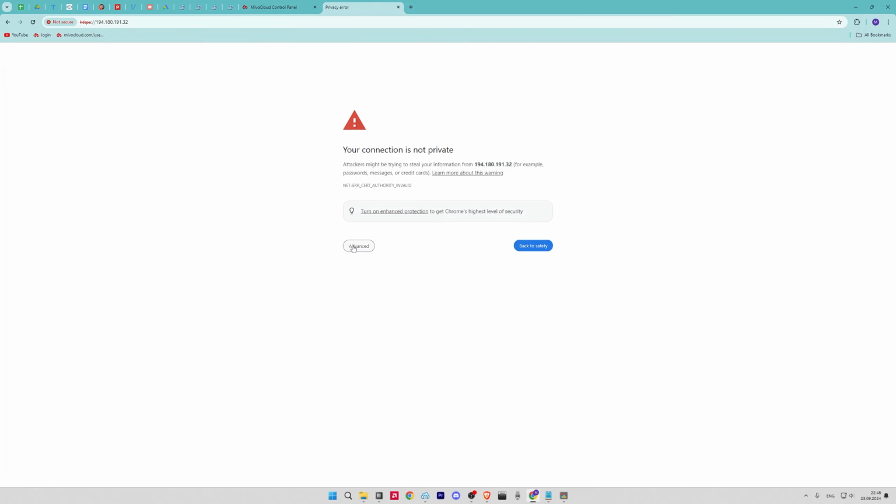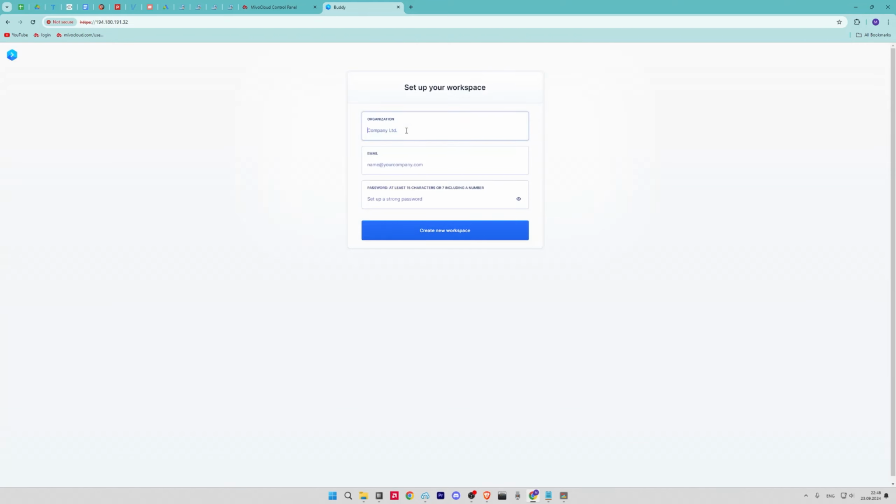When the download and install is completed, open your favorite browser and navigate to your IP address. Complete the required steps. Point at your organization, email and password. After that, create a new workspace, and from now on you can work with the body.